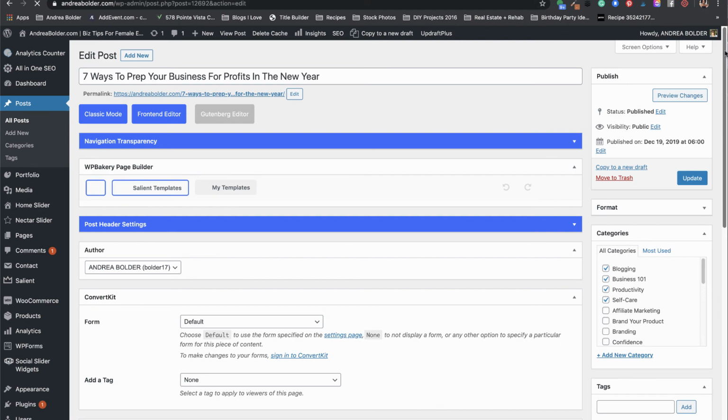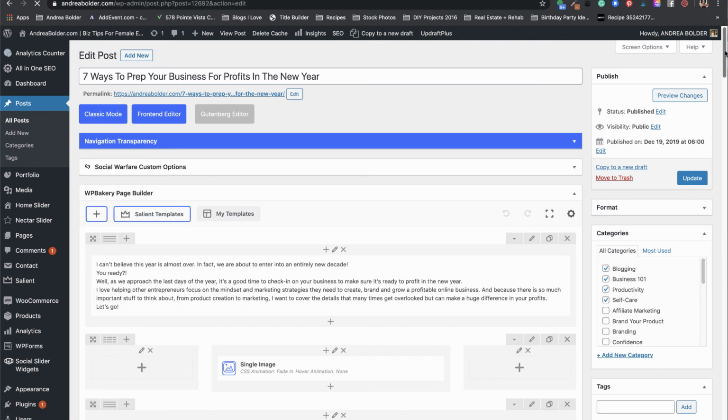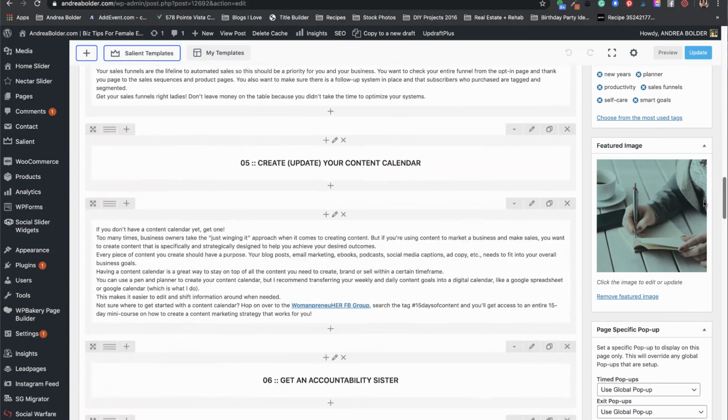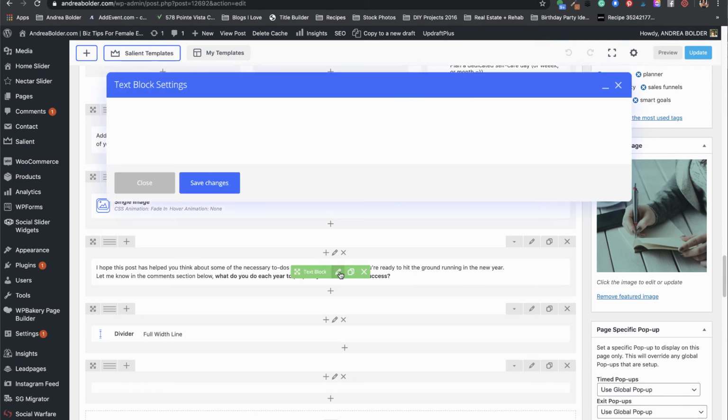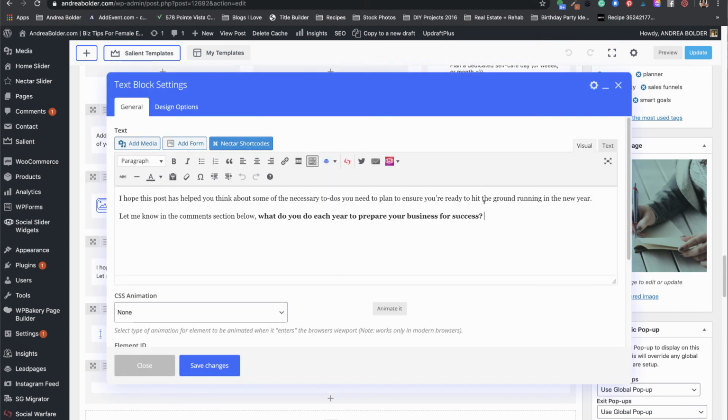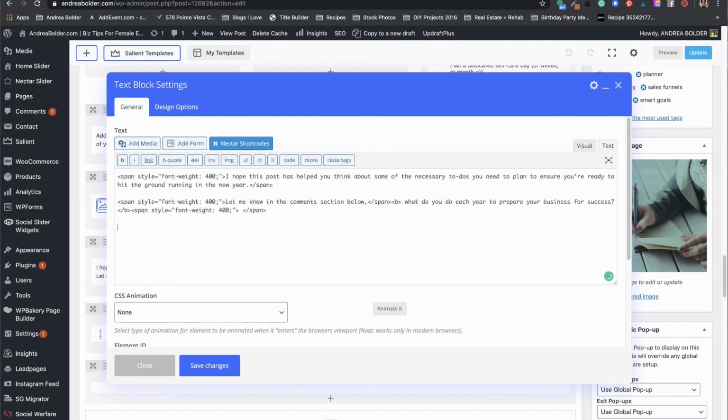So you can see here we are on andreaboulder.com, and I'm going to edit a post. Depending on the theme that you have, your editor may look a little bit different than mine. I'm using the Salient theme, so it's a customized theme that is going to look different from the theme that you have. So you should be able to see your visual editor, and if you click the tab that says text, you are now going to see the text editor, which allows you to add JavaScript and HTML code.